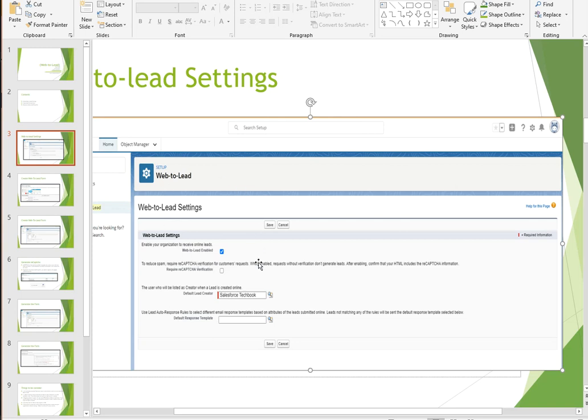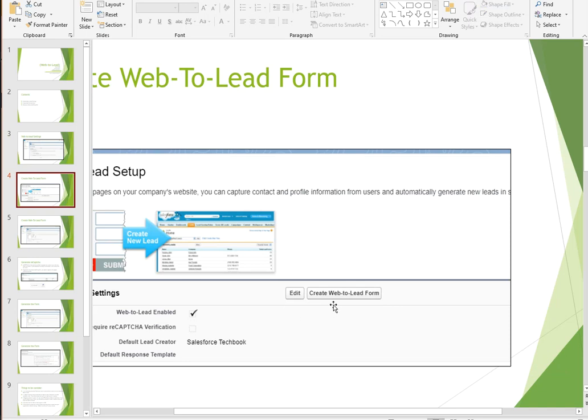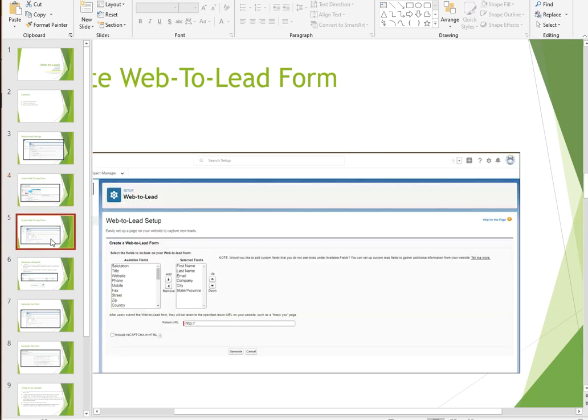After enabling these settings, you save them and click on Create Web to Lead Form. After doing all the settings, you click on this button to create your web to lead form, and by clicking it you will get the web to lead setup.